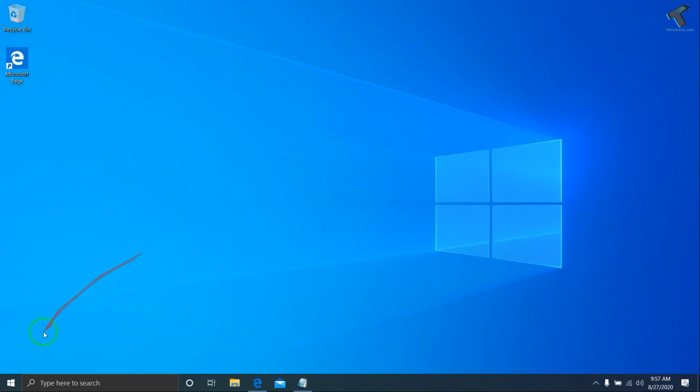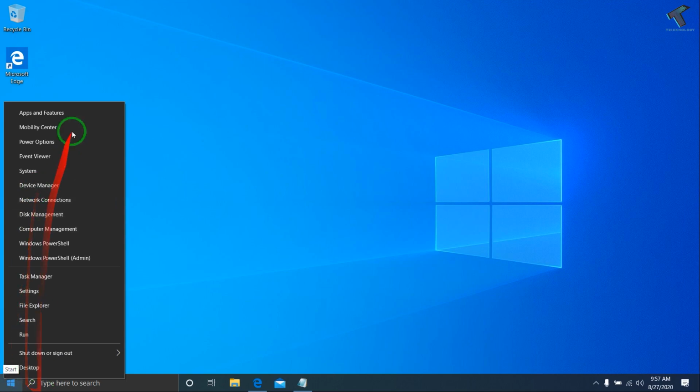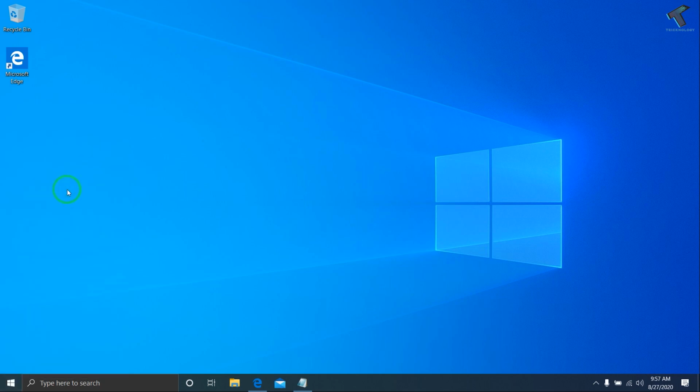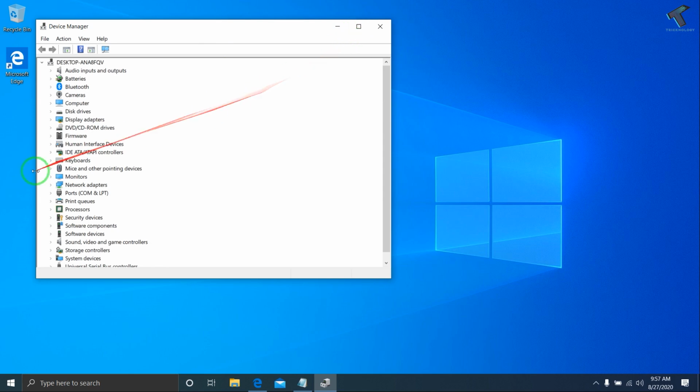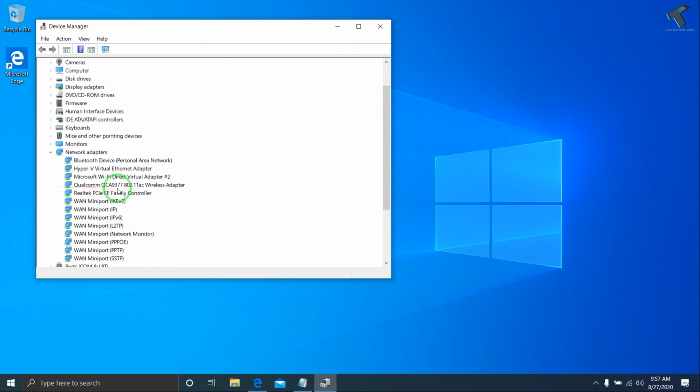Now you have to go to your start menu. Just right click over there and you will get a window like this. So you have to go to device manager from here. So go to device manager. And after open device manager, you have to expand network adapters.